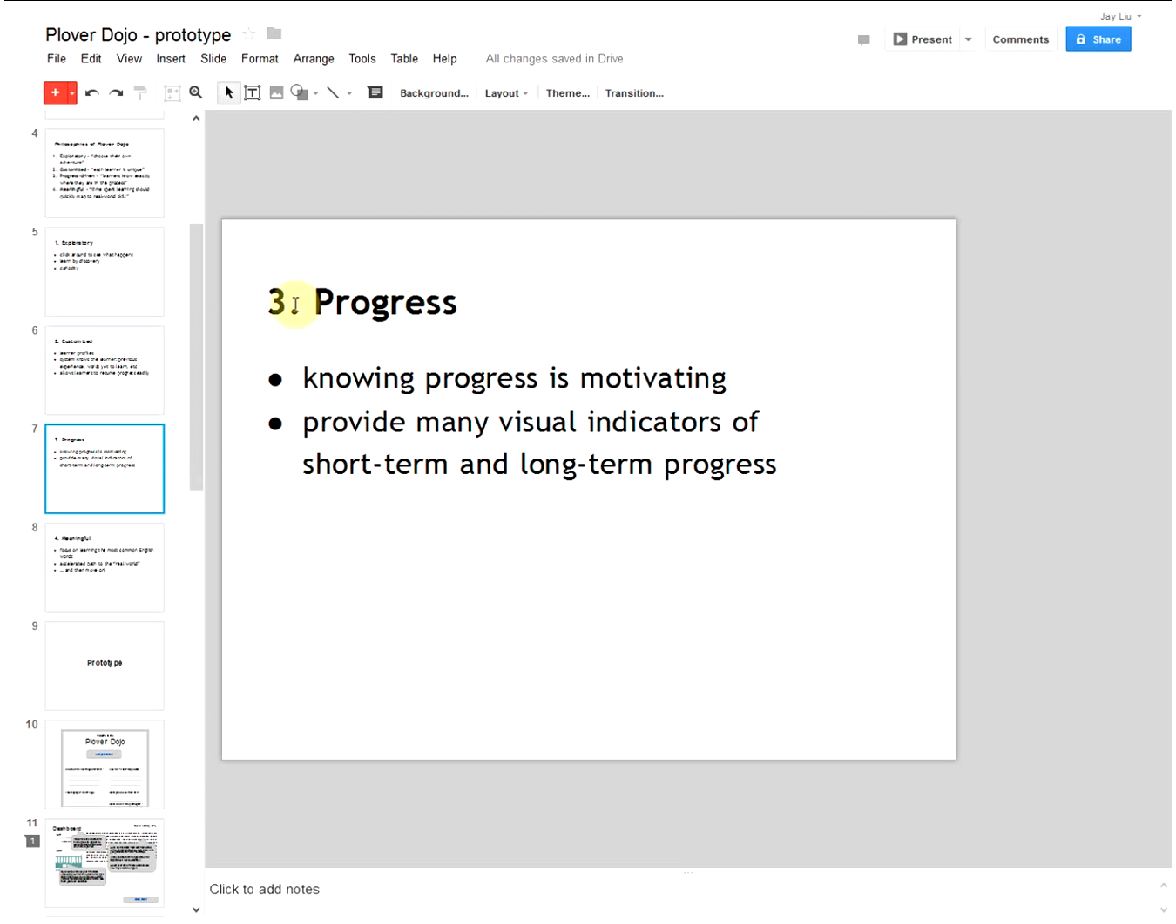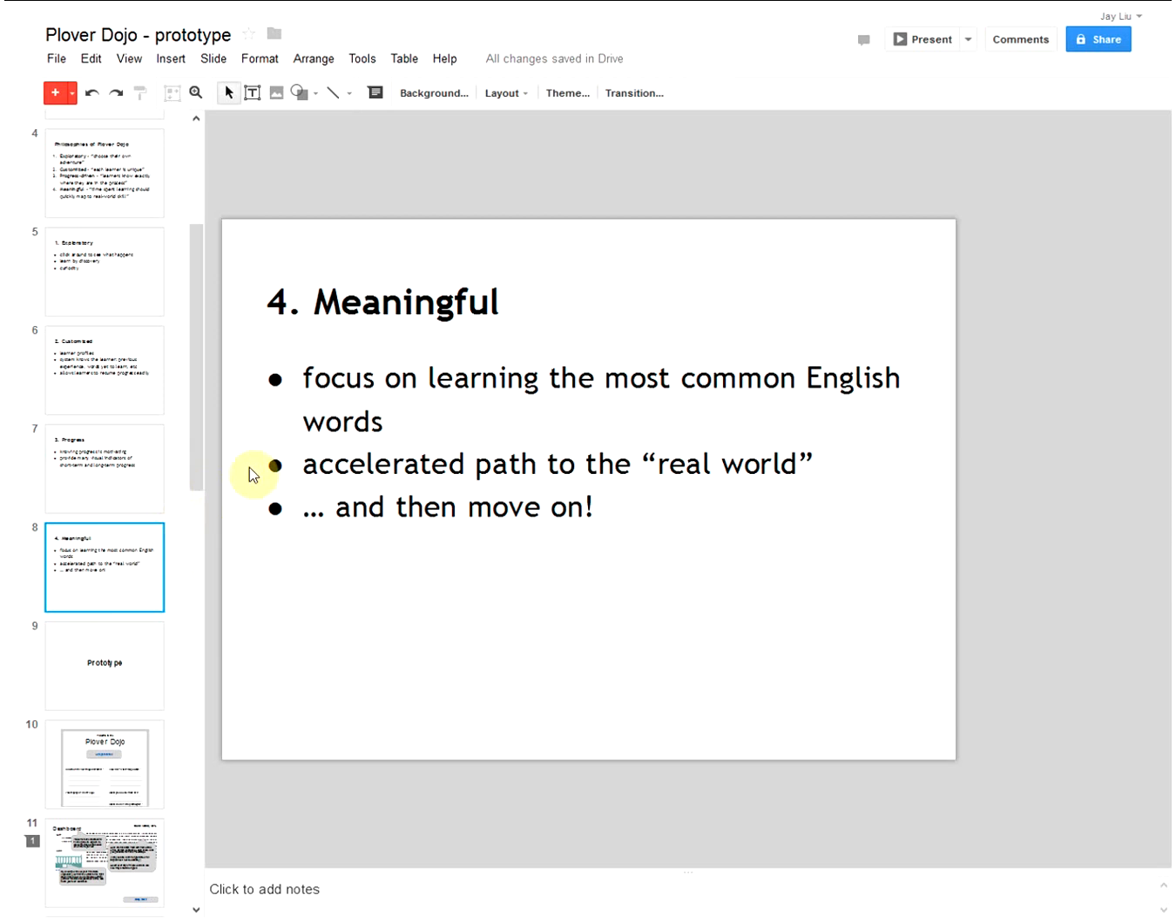Next is that the learner should be able to know exactly where they are in the process of mastery. The premise is that knowing progress is motivating, and we'll try to provide many visual indicators of both short-term and long-term progress. And then finally, PloverDojo should be meaningful in that the time spent learning should quickly map to the real world.